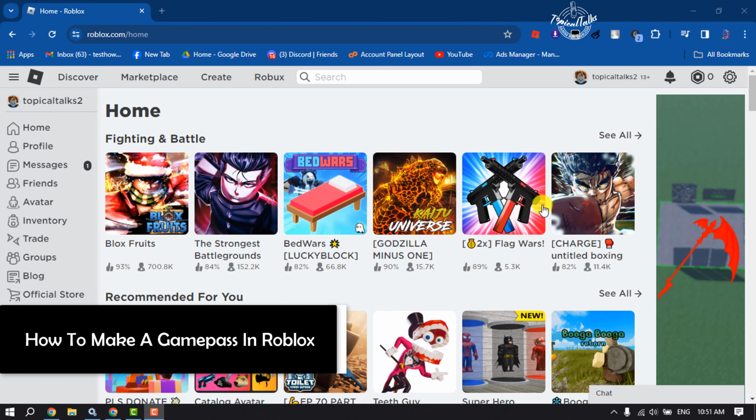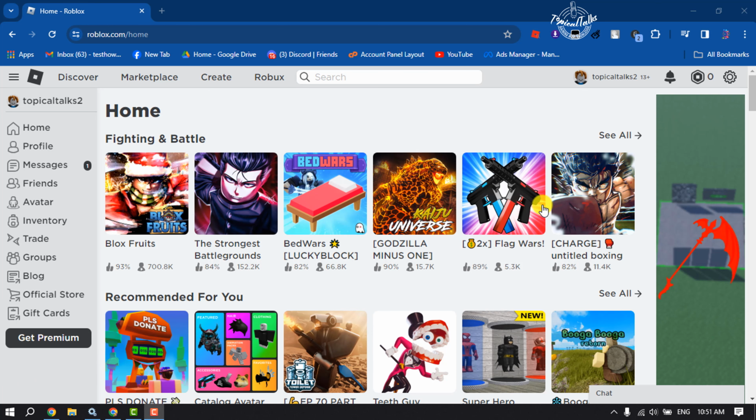Here's how to make a game pass in Roblox. Follow this updated method to create a game pass for your Roblox game. Open Roblox and make sure to sign into your account. And now click on create.